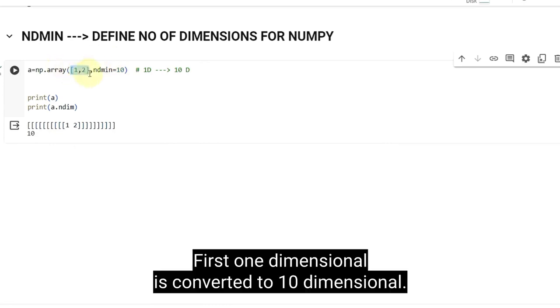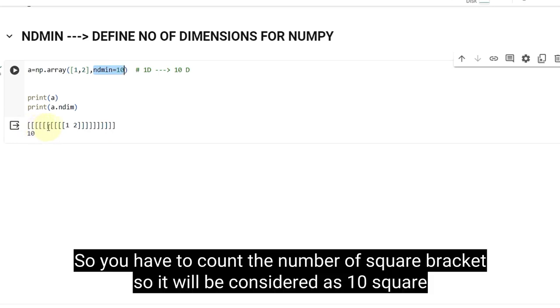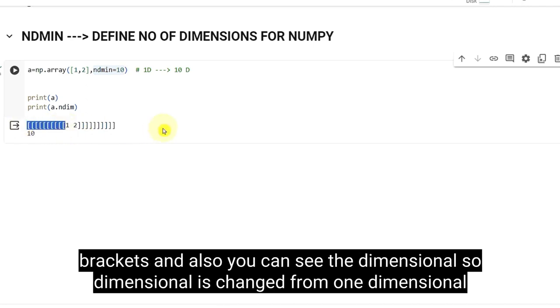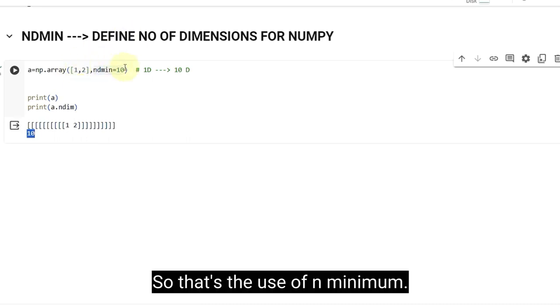First, 1 dimensional is converted to 10 dimensional. For 1 dimensional, 1 square bracket. For 10 dimensional, 10 square brackets. So you have to count the number of square brackets. So it will be considered as 10 square brackets. And also you can see the dimension. So the dimension is changed from 1 dimensional to 10 dimensional. So that's the use of ndmin.